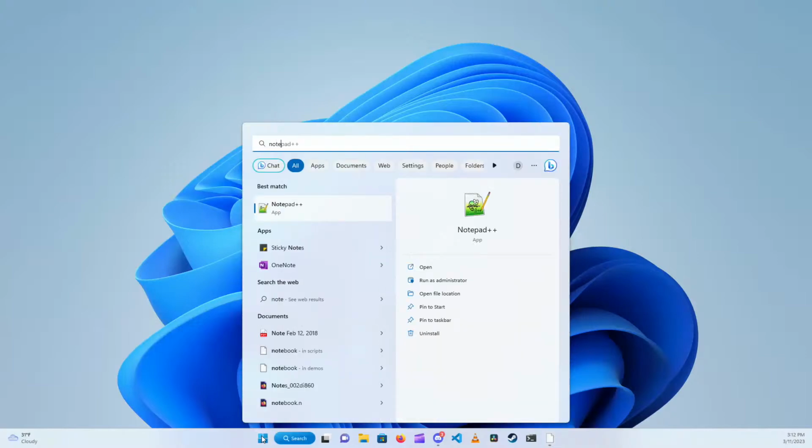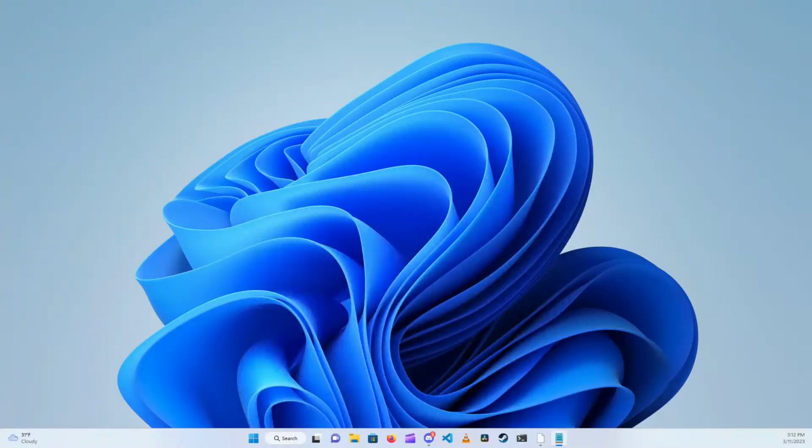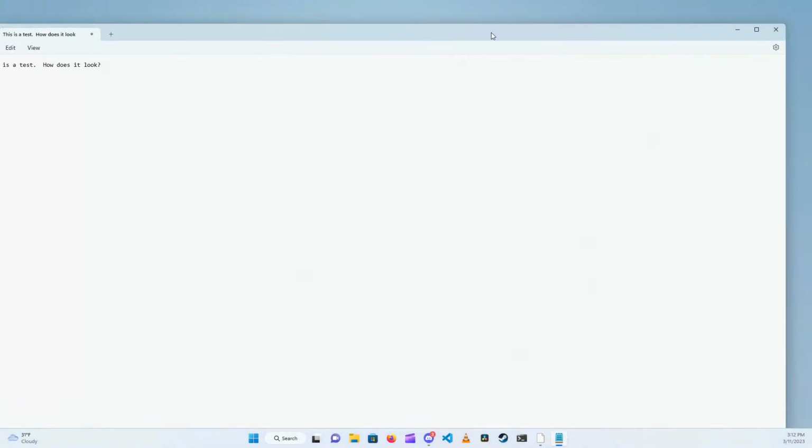Open up Notepad. I don't want Notepad++. I want regular Notepad. And I have to drag it over here. This is a test. And you can see how well I can type. How does it look? Cool. All right, so we will leave this here.